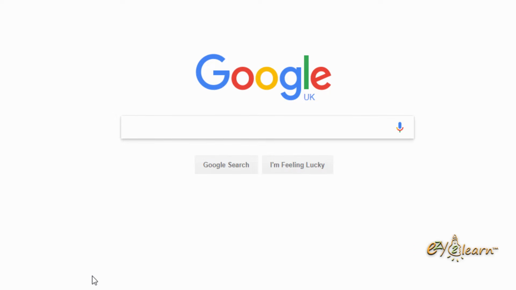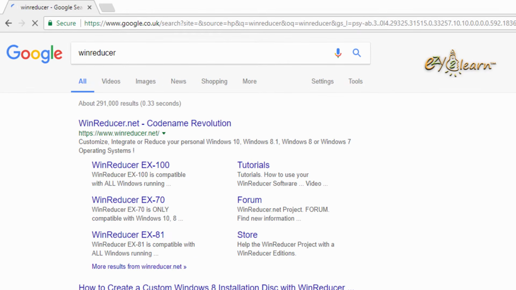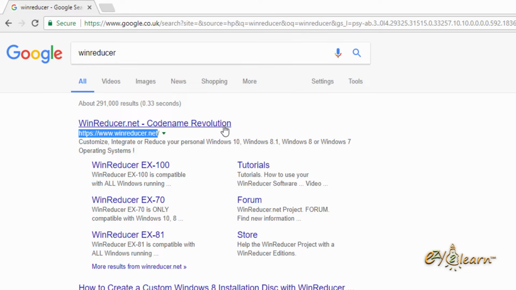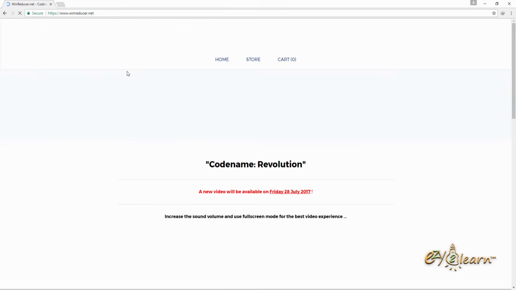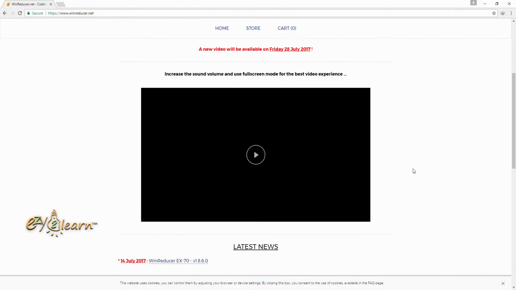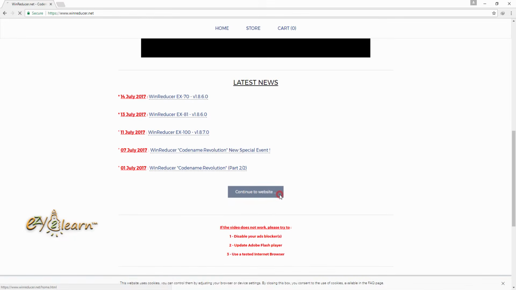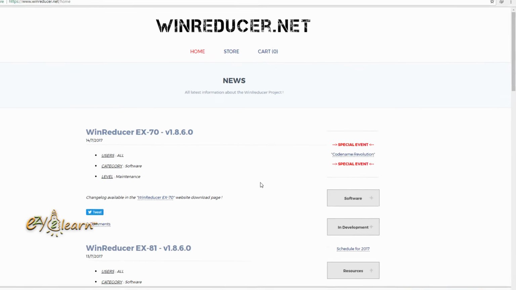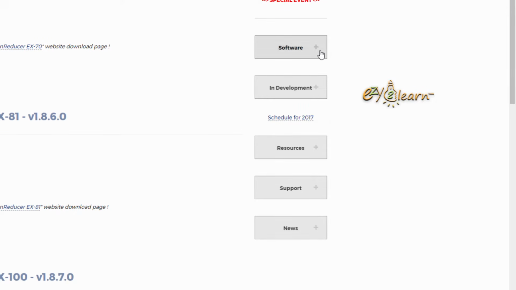In the search area, I will type WinReducer. It should bring up WinReducer download link from winreducer.net website. Scroll down until you see Continue to website. Click on Software.